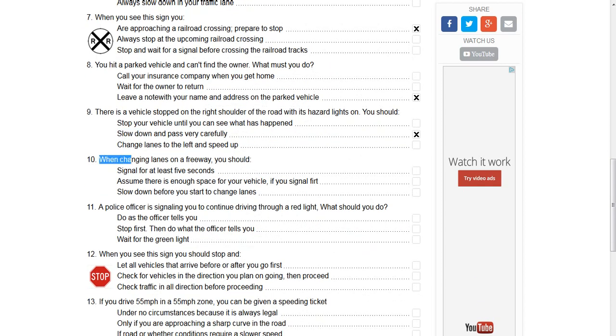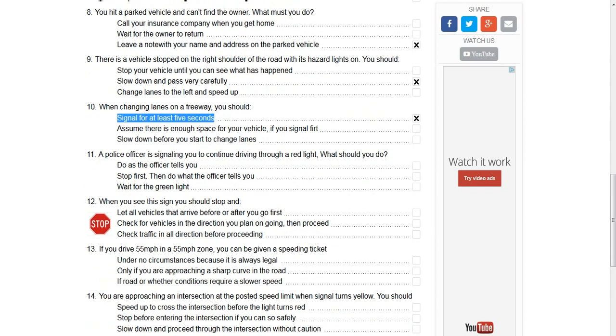Number 10, when changing lanes on the freeway, you should signal for at least 5 seconds. Assume there is enough space for your vehicle. If the signal fails, slow down before you start to change lanes. I am choosing this one, signal for at least 5 seconds. Right here. Alright.